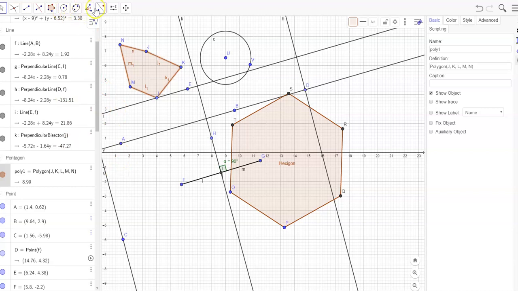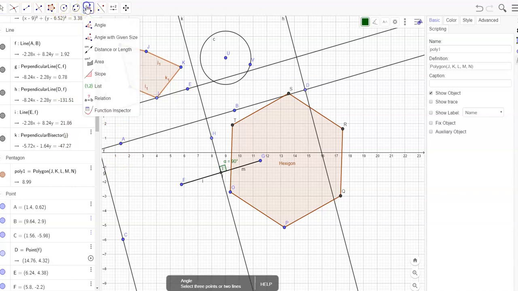As I was showing you before, you can take angle measures. So this is your measuring tool, an angle. I can create an angle given a given size. I can look for distance, length, area. I could find slope of lines. And I have not used these at all. I have used all of these.